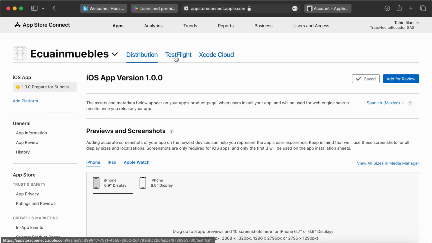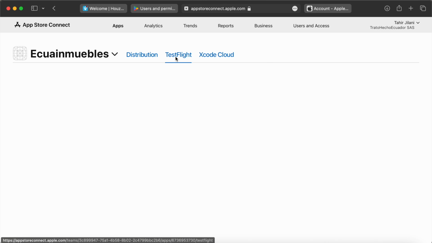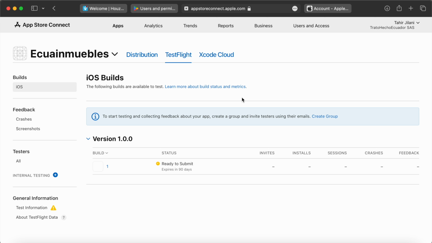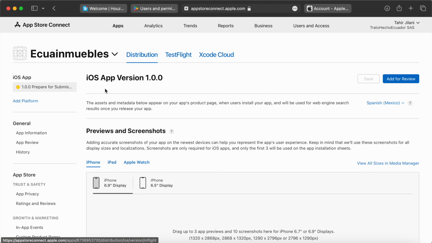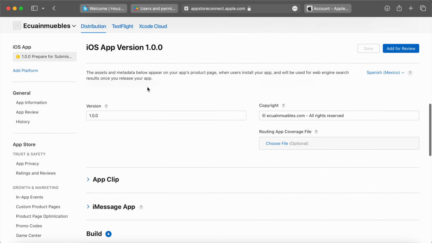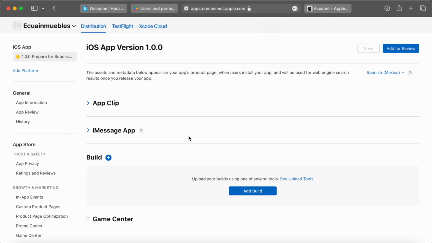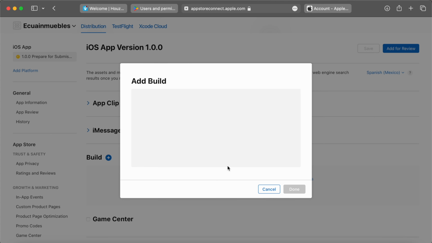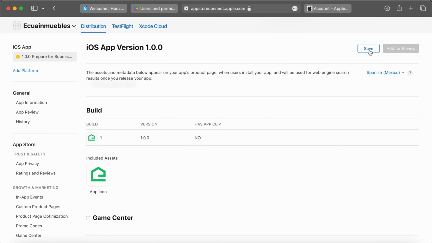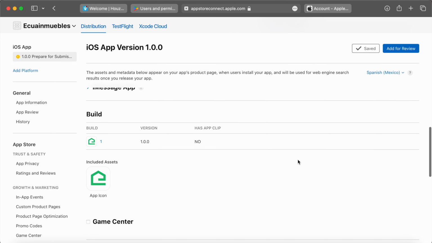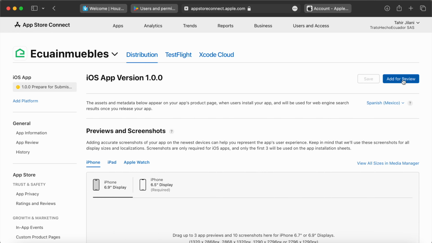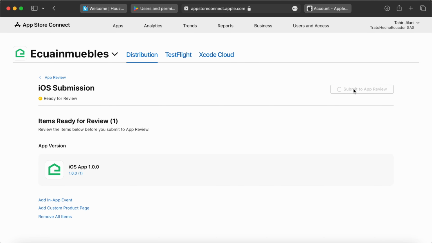You can check the binary status in test flight section here. So it shows it has completed the processing and it says ready to submit. So let's go back to distribution here, and in the version information scroll down, and in the build section choose the app build, and done, and click save. Click on this add review button and submit to app review.